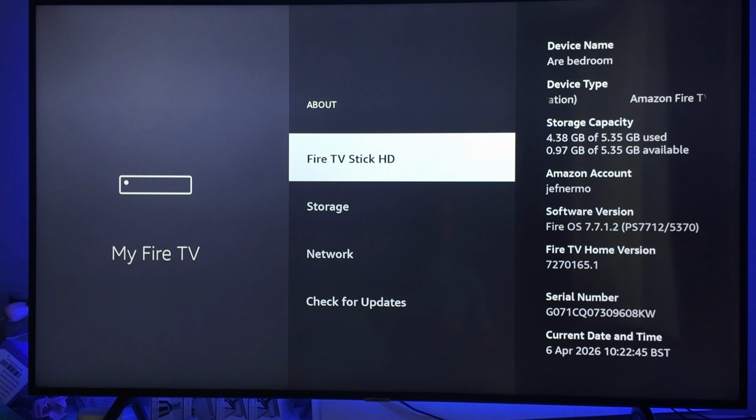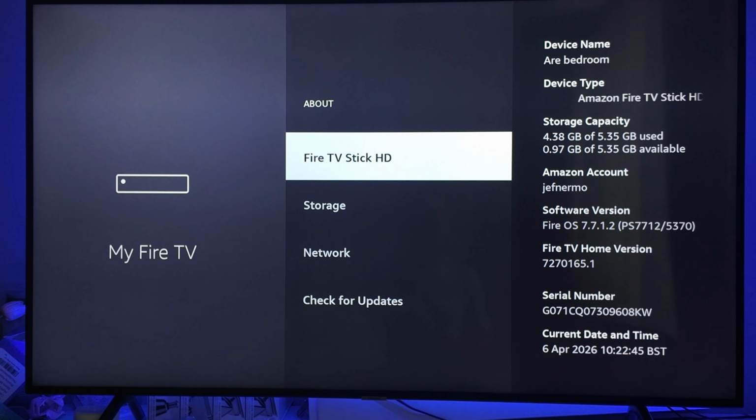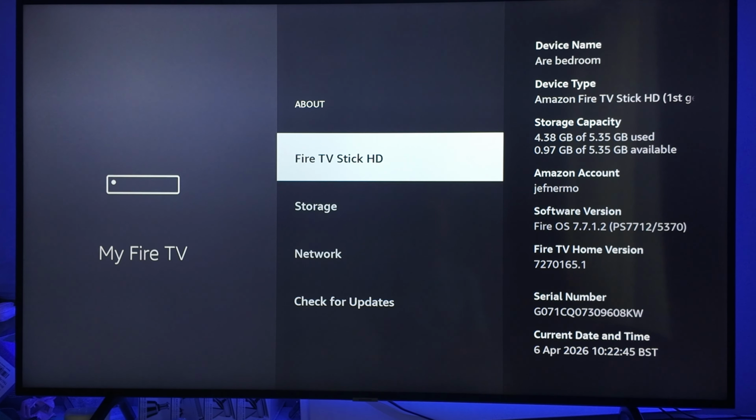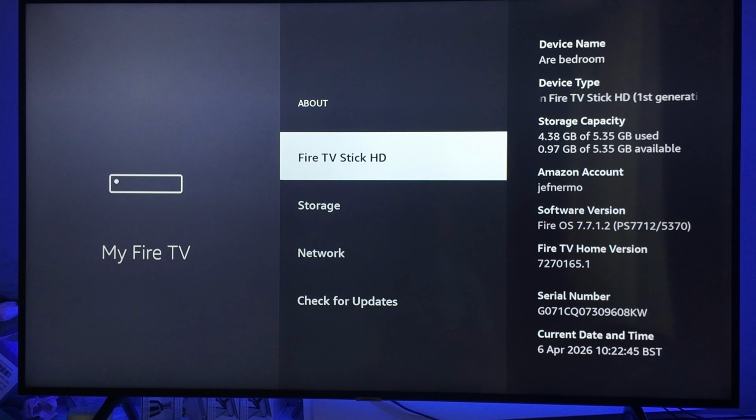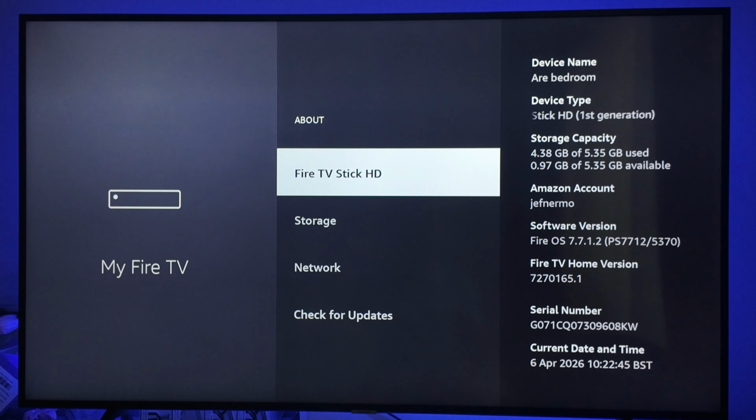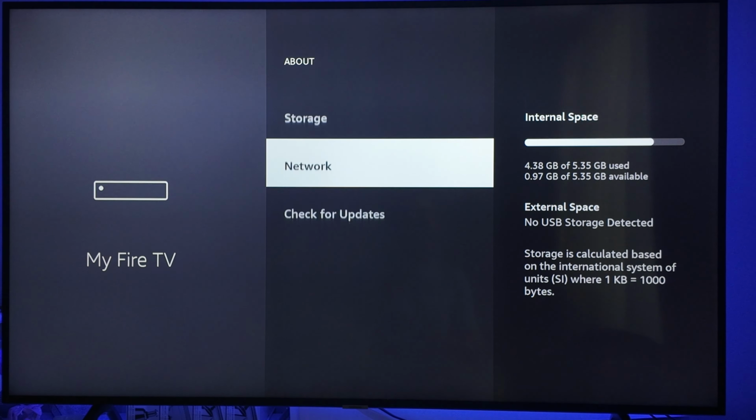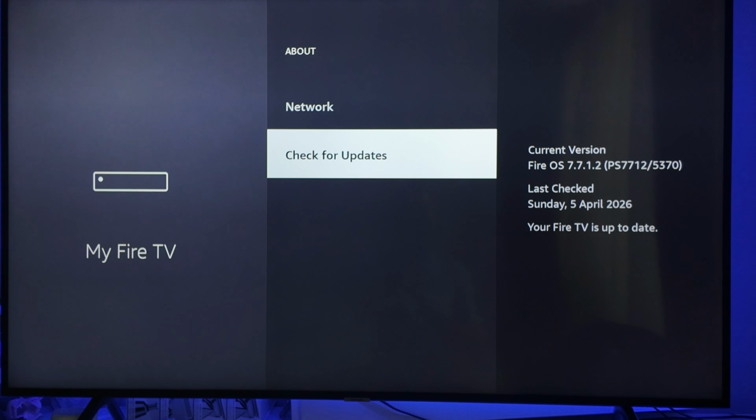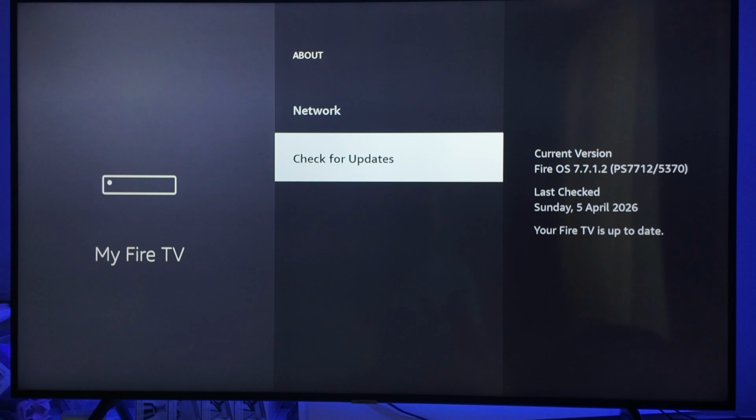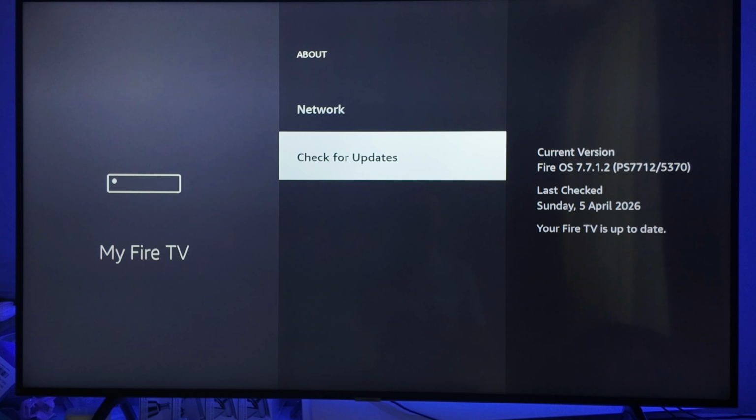What you need to do is look at the software version for the Fire OS, 7.7.1.2. Now if it's any greater than this, it might not work on your device. So if we go back and go to Check for Updates, it's just checking now. As you can see, this is now up to date, so this is on the latest firmware version.